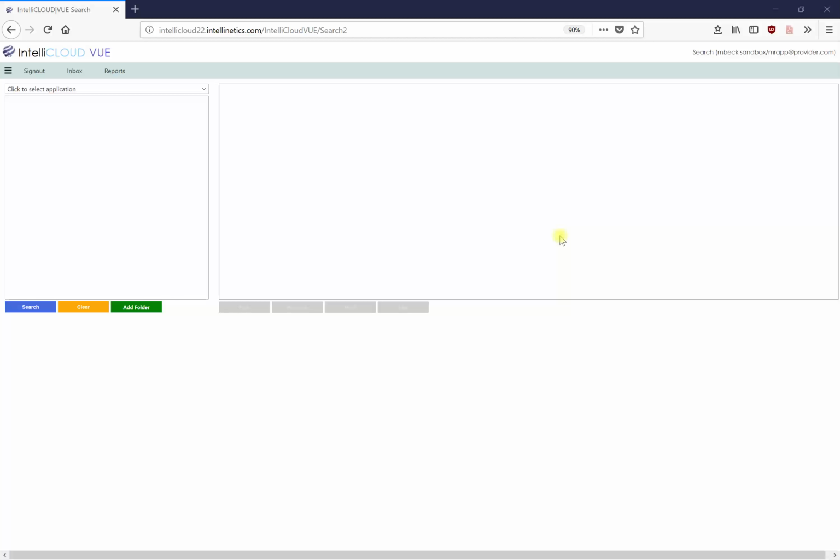In this video, we'll talk about how to search within IntelliCloud VUE. After launching the software via the URL in your browser and logging into the system with your username and password, the first thing your user must do is select the application. In this case, under my credentials, I have two applications or electronic file cabinets: consumers and employees. I am going to select my consumers file cabinet and work in there.